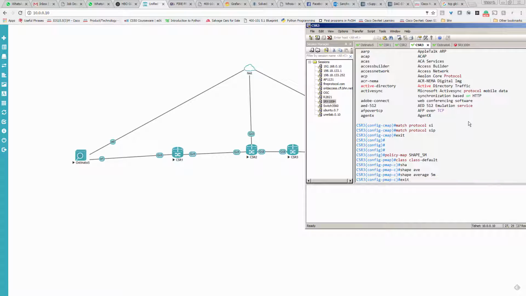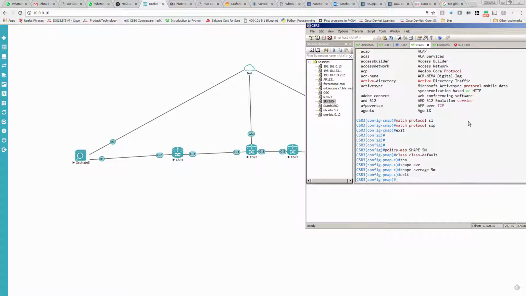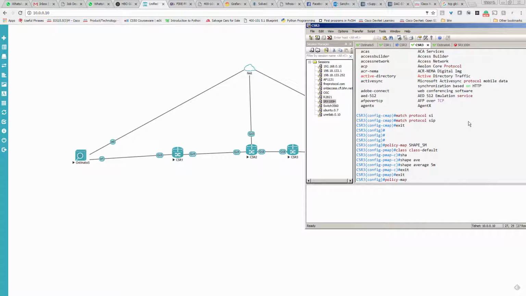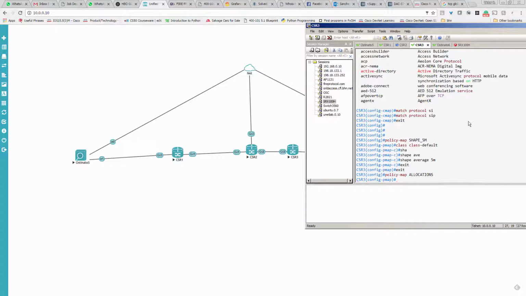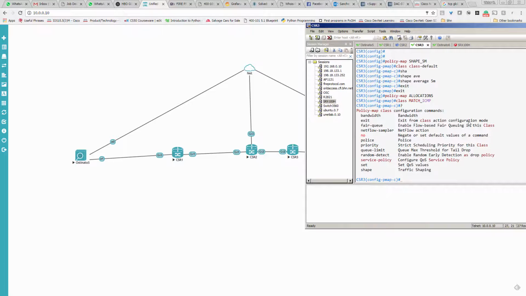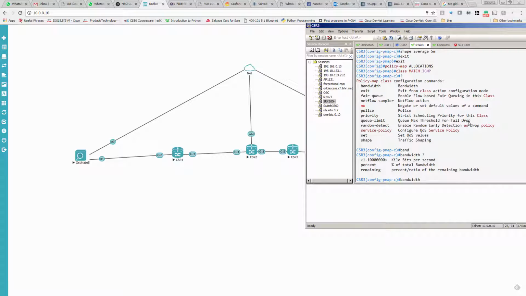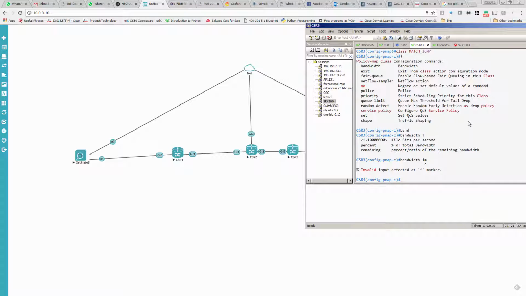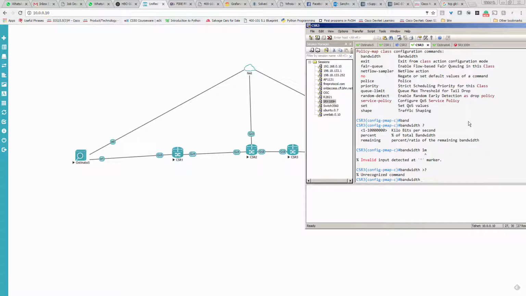Now after that, we'll exit out of here and create another policy map called allocations, and we're gonna reference the class maps that we created. So it was match ICMP, and we can do bandwidth allocation. So let's say that for ICMP, for whatever reason, we want to allocate 1 meg out of the 5 megs.